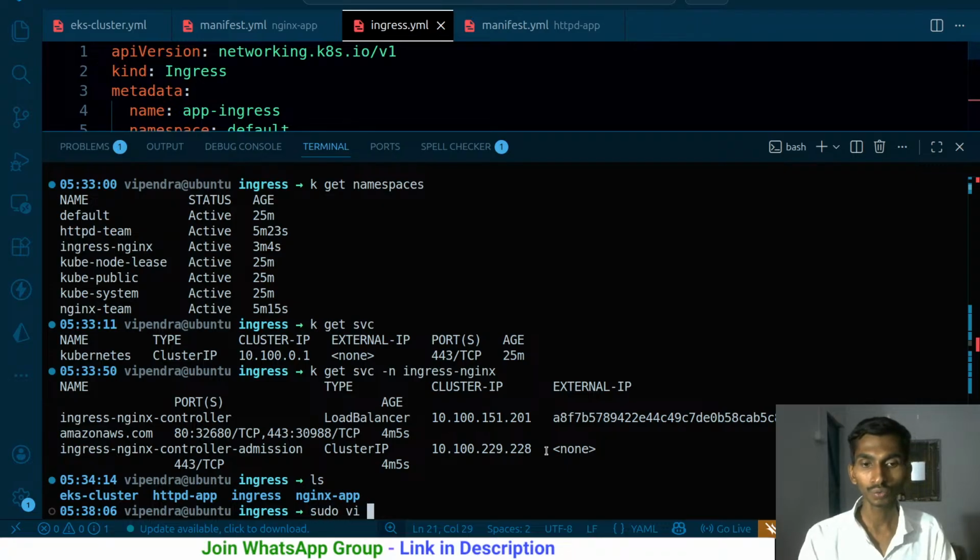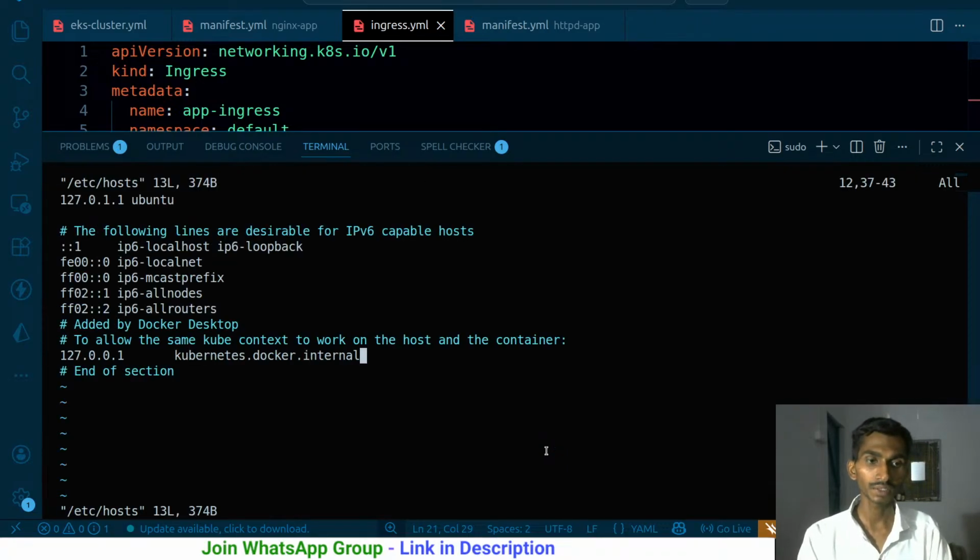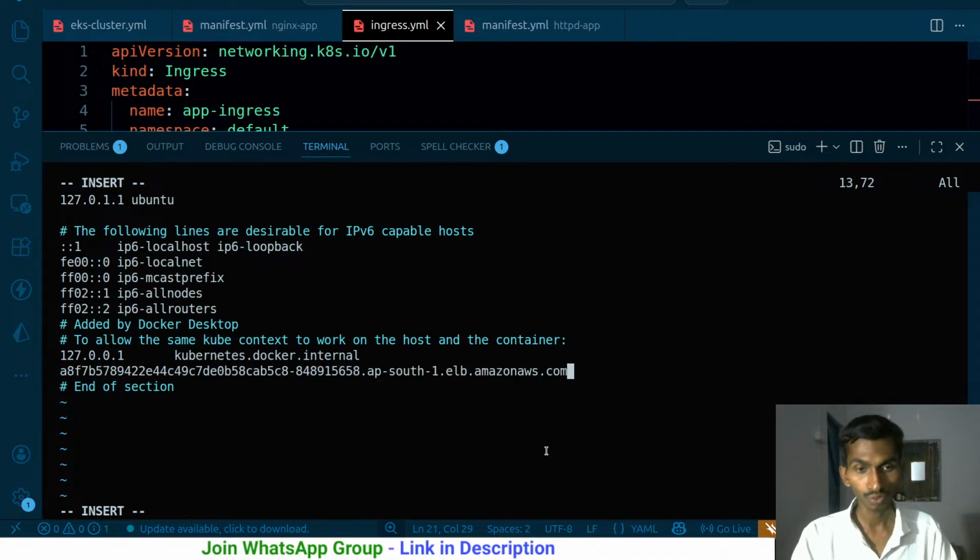So sudo vi /etc/hosts works with the IP addresses and all, but here I don't have the IP address. Rather, I'm just redirecting a DNS to DNS. I don't know whether it's gonna work or not, but it's worth giving a try. So copied, and it should be redirecting to codingthecode.site. That's it.